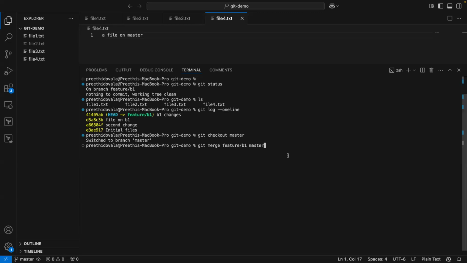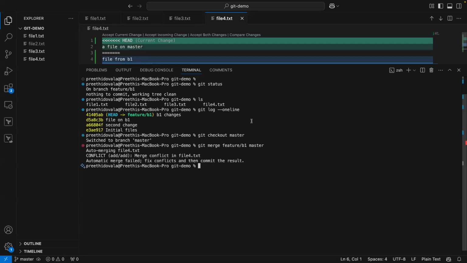Okay, first let me see. Let me run this command. See here, automatic merge failed. It cannot merge automatically. Fast forward or automatic merge, whichever happened yesterday, doesn't happen now. It failed. Conflict. Merge conflicts are there. Automatic merge failed. Fix the conflicts and then commit the result. It was asking us to fix this conflict and then commit the result.